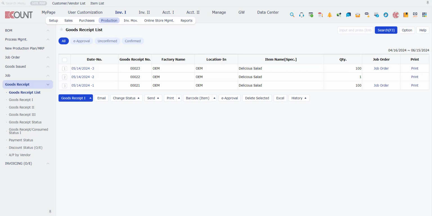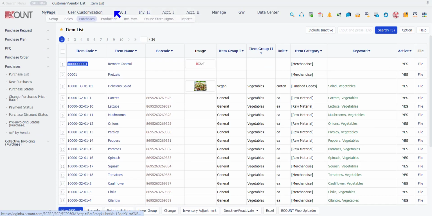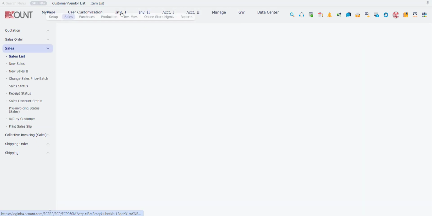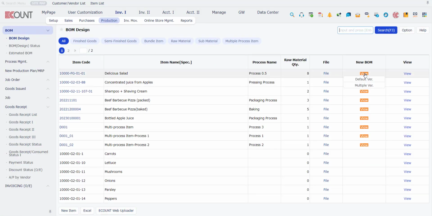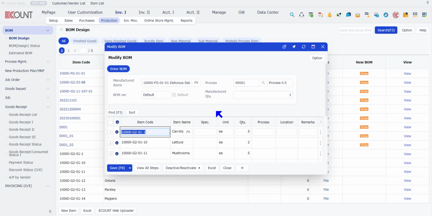Once you're done, make sure to go back to Inventory 1, Production, and BOM Design, and fill in the rest of the information. Once you're done, click Save.